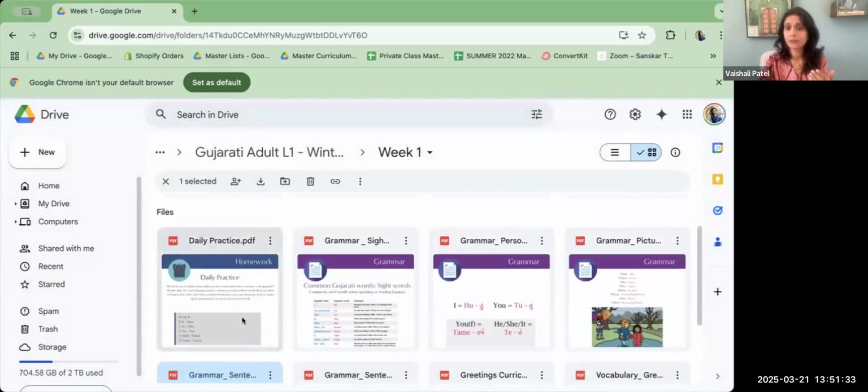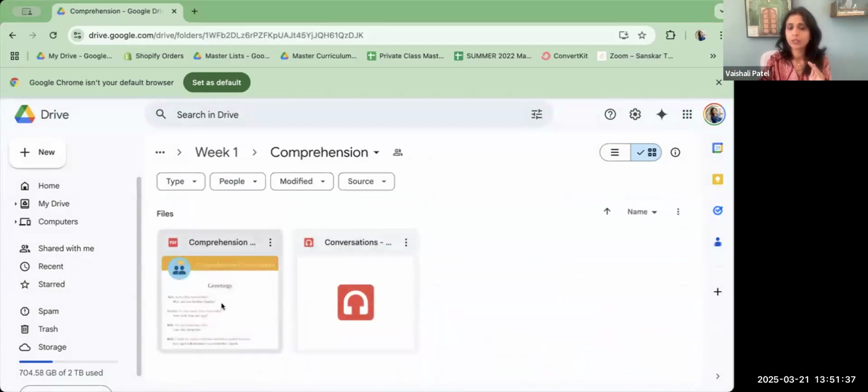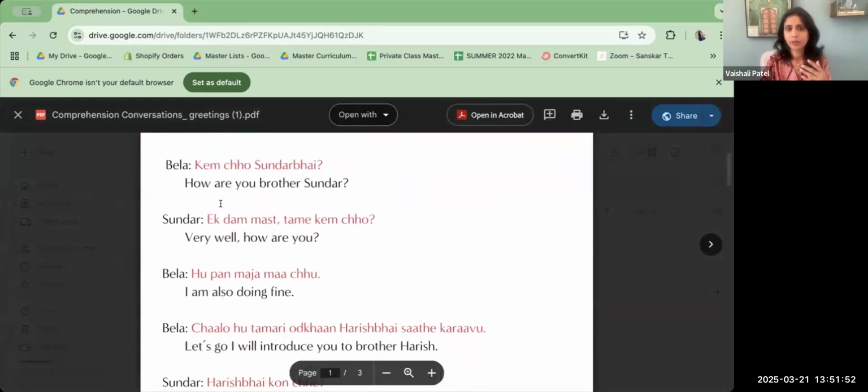We practice a lot of grammar, a lot of worksheets, and then there's a comprehension part. Now, this part is important. Sometimes it may seem kind of childish to have to practice this. It's important. The more you hear Gujarati, the more it becomes clear. For example, this is a simple thing. It's a story between Bela and Sundar.